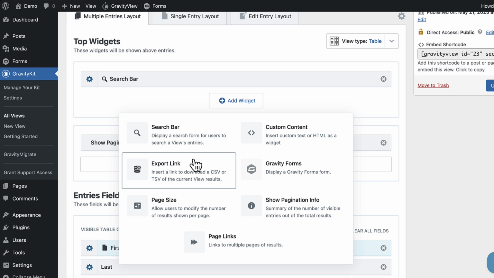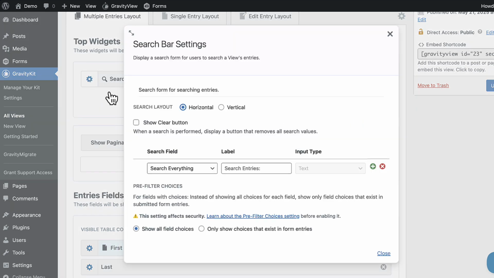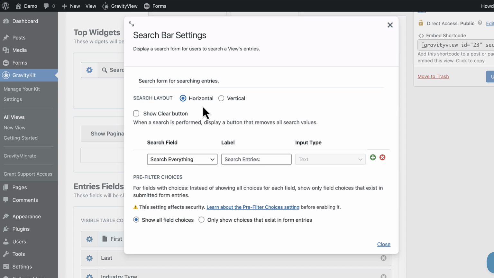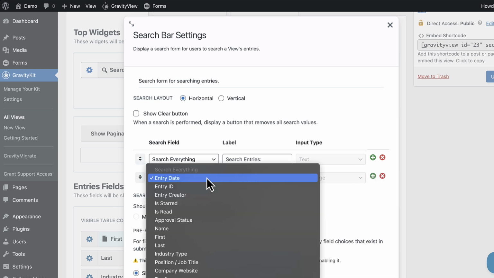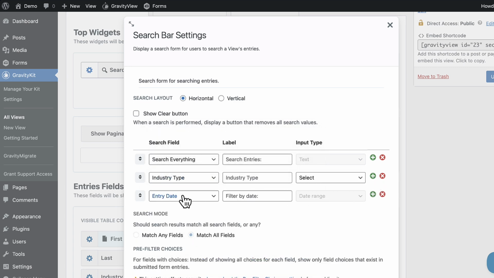Okay, great. So let's take a quick look at the search bar here. We can click on the gear icon to open the settings, and we can configure the search bar. There's some different options for showing it horizontally, vertically, and then you can add additional fields here too by clicking the plus. And you can choose which fields you want to be searchable, and you can add as many as you like. And you can also reorder fields just using drag and drop as well.